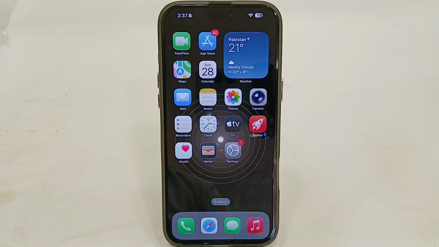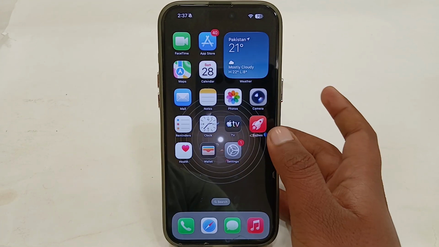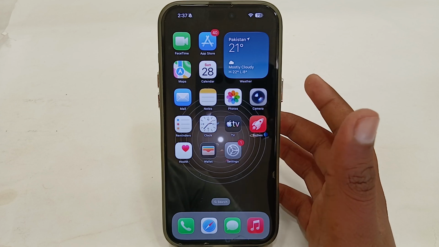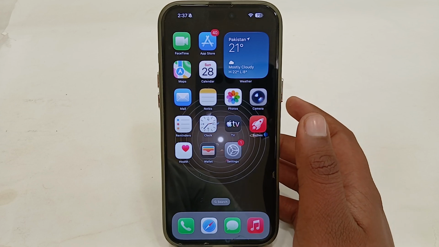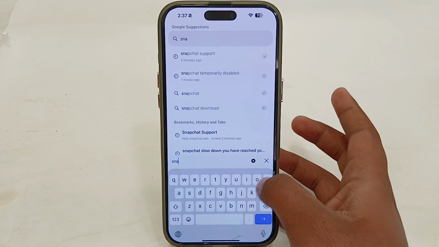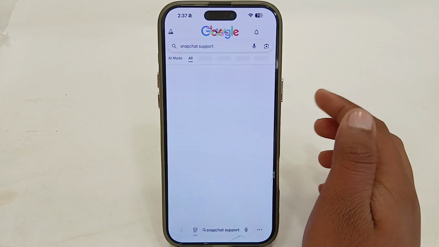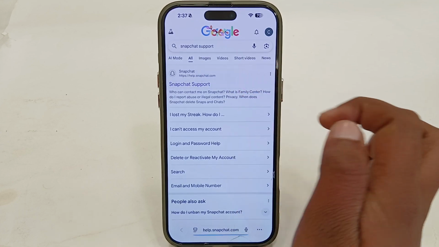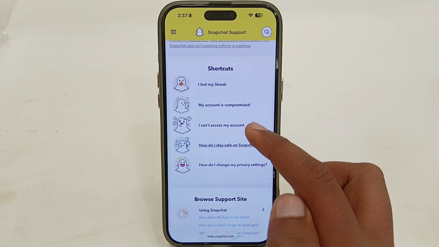So very first, I recommend you try to connect with the strongest and most stable network connection. Then try to disconnect your VPN if you're connected. And after doing that, you have to simply open your browser and search for Snapchat Support. Just search for Snapchat Support, and here you have to open the first website, and then you'll get the option of I can't access my account.